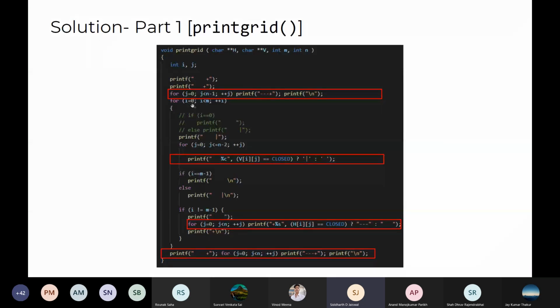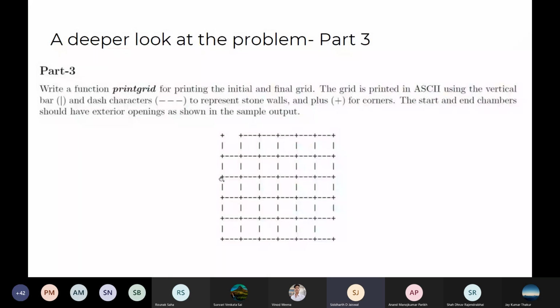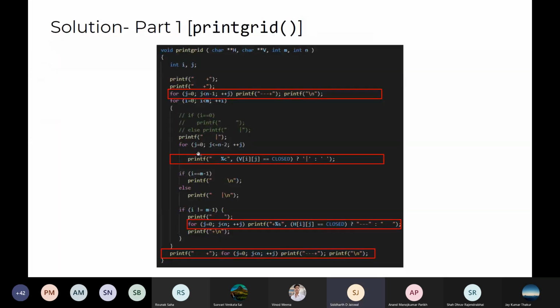Then you run a loop for i equal to 0 to m, and you print the vertical bars. Which means you print the vertical bars for all the rows, which means you print this vertical bar, these 5 vertical bars. Similarly, you are then going to print for j equal to 0 to n minus 2. You're going to check if the vertical wall is closed or not. If your vertical wall is closed, only then you are going to print your vertical bar. If it is not closed, then you are going to print a space, which means that your wall is open.